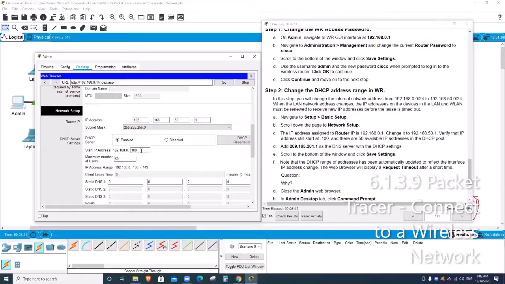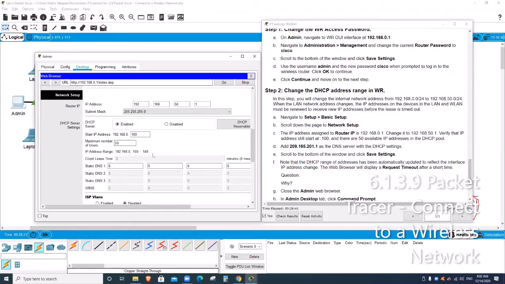Change to, okay. Yeah, there's 100. There are 50 available IP addresses in the DHCP pool. Nothing has changed. All right, so 50 is correct, and then it says address range.